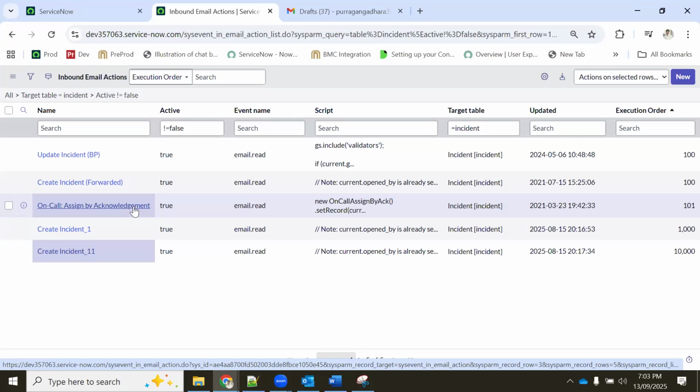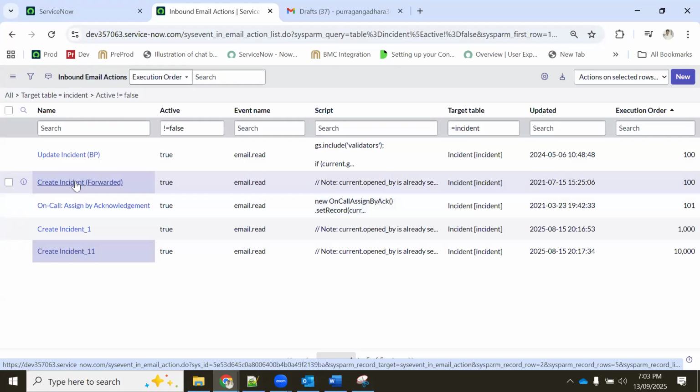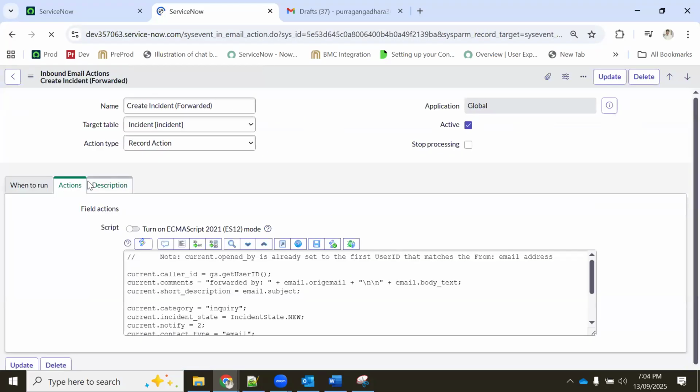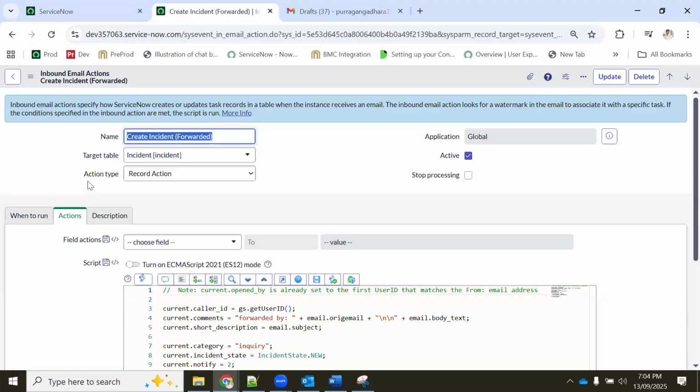So the next action is create incident for forwarded emails. We all know that we will forward emails, correct? Sometimes we will not send straight away, we will also forward some emails. For that also we need to open a ticket, in case I am forwarding to the ServiceNow email ID saying this is the ticket. So if you don't want to create one, you can also define here that in case the email is forwarded, don't create a ticket. That you can also do.